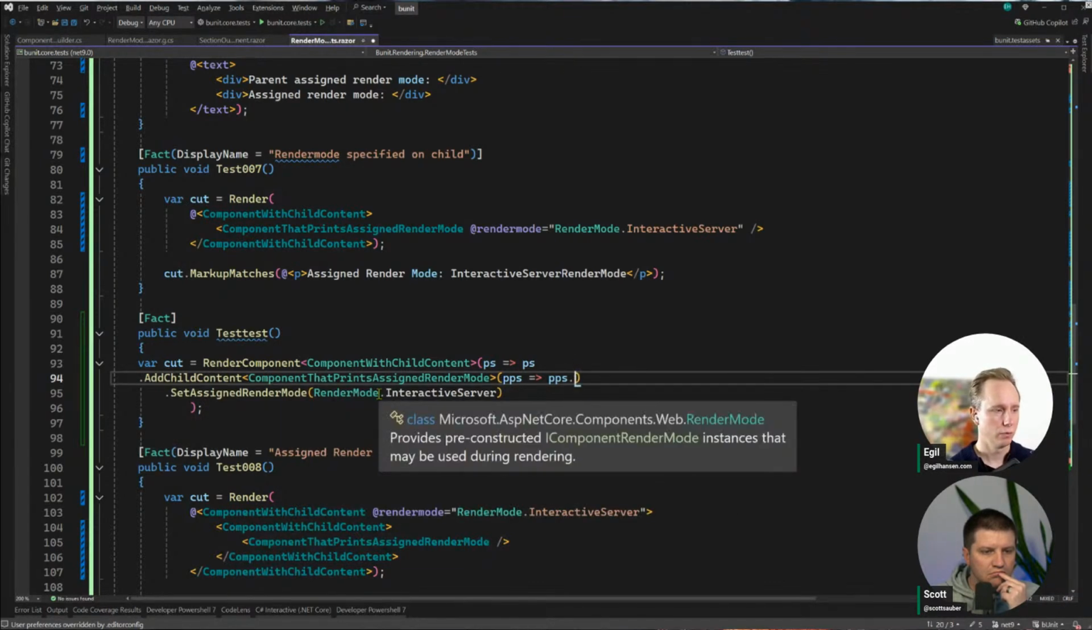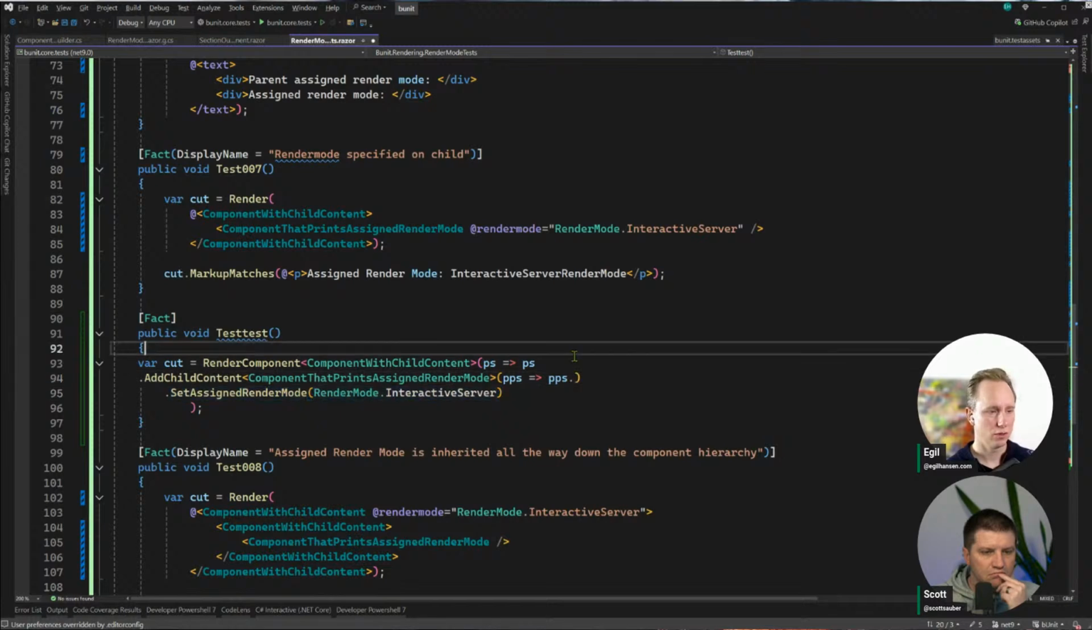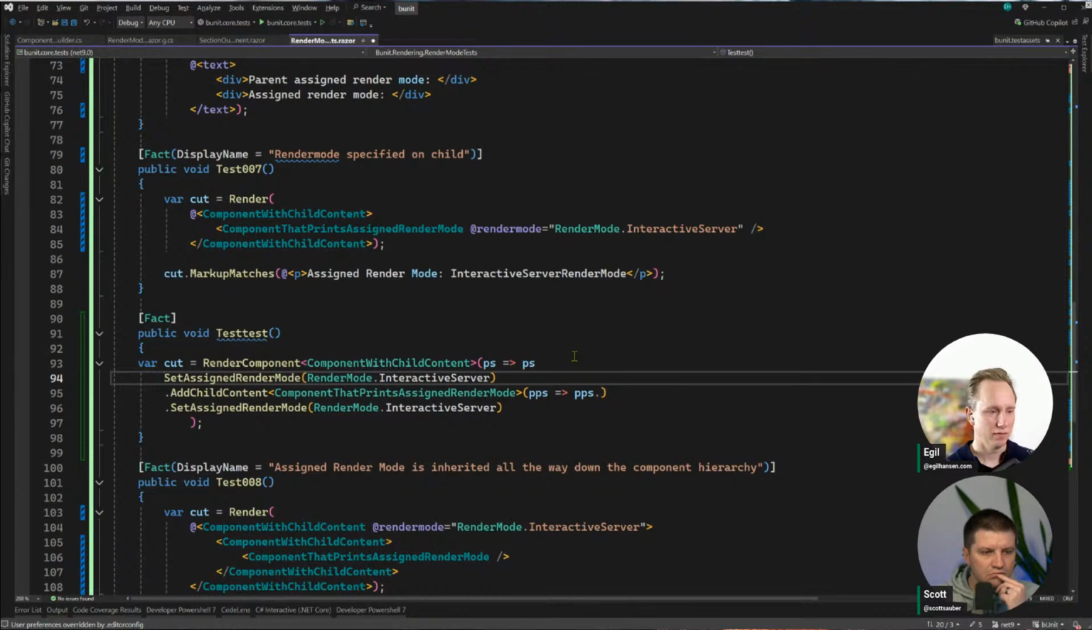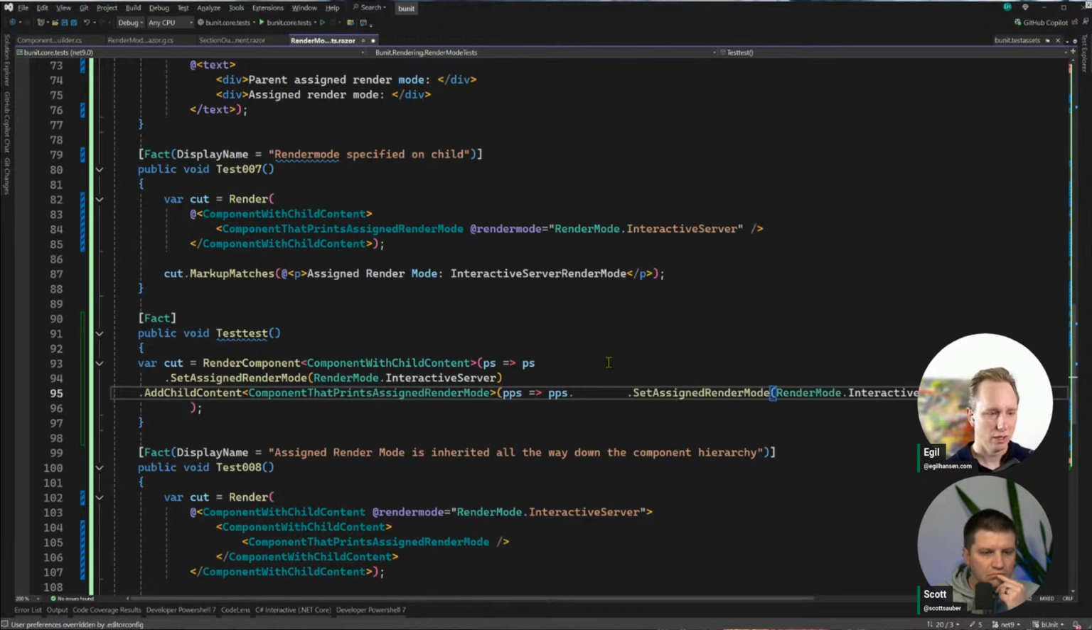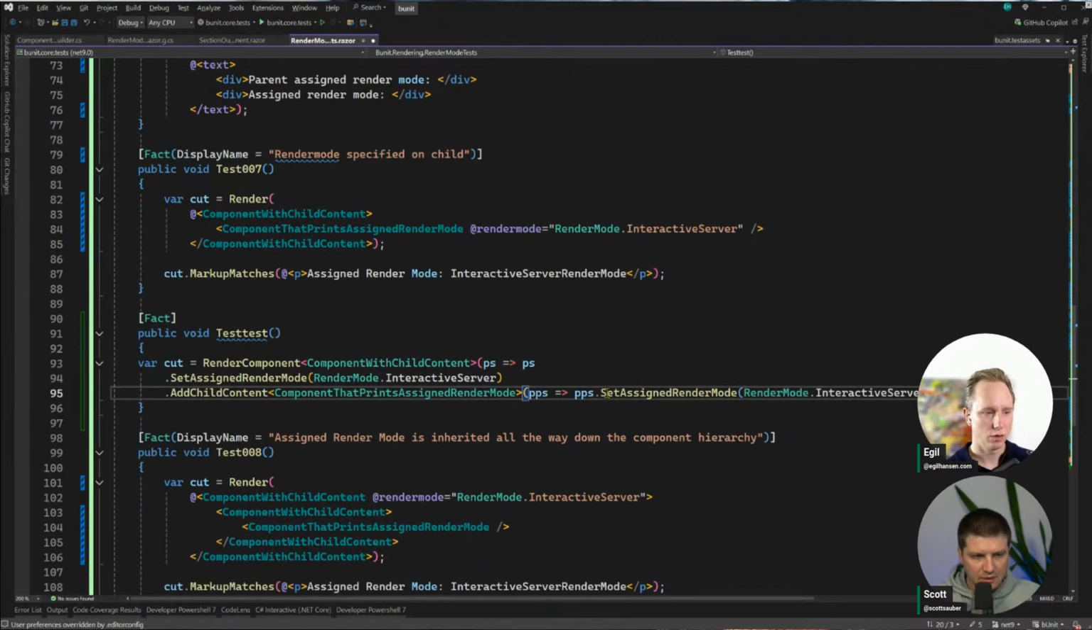So if you set render mode on this level, and I think the reason why I also prefer using the Razor syntax, even though it's a bit finicky at times, is that this quickly becomes confusing. Here, doing this, we are essentially setting the render mode for the child content, and here this is applying to the root component, the parent component, because this is for the lambda inside of the child content.